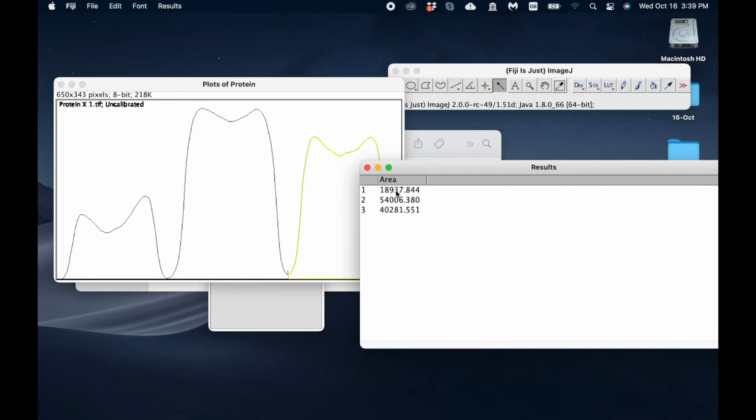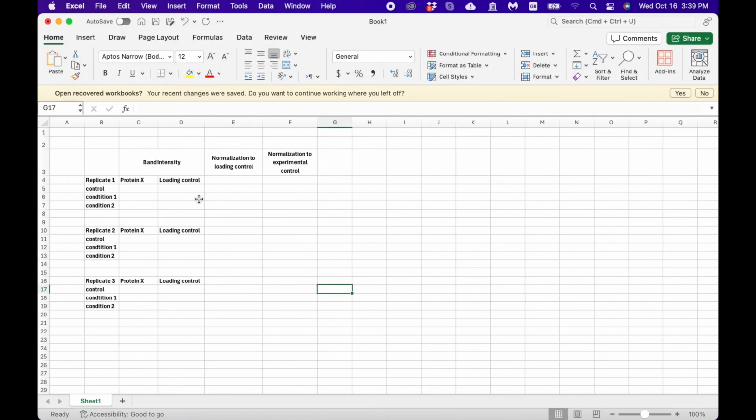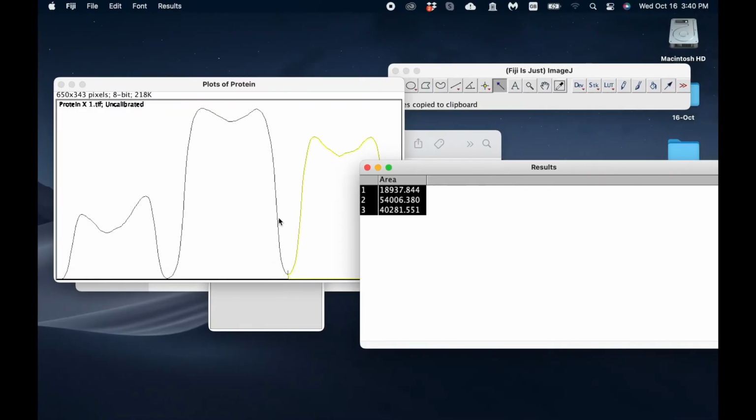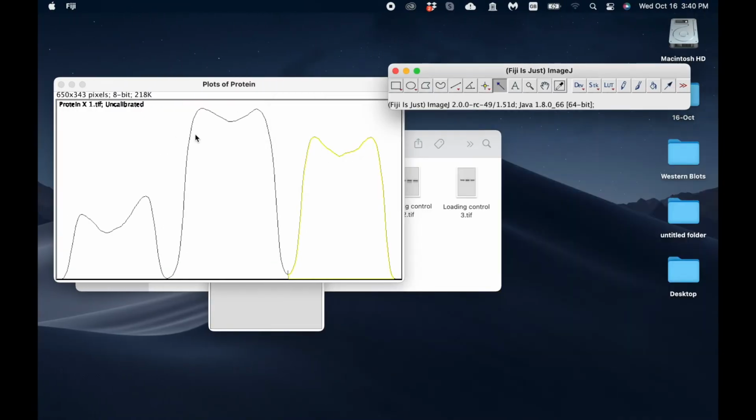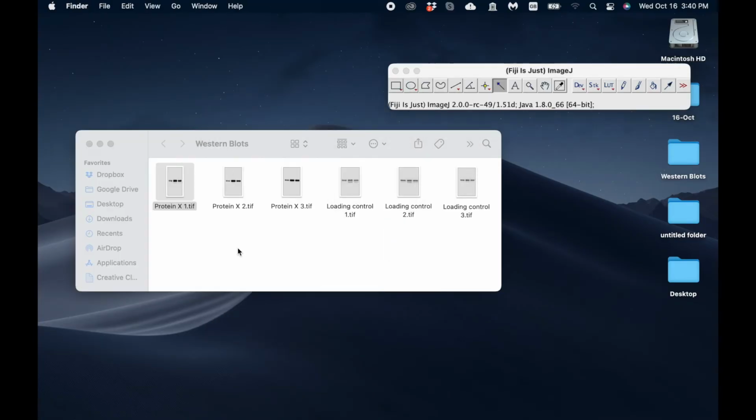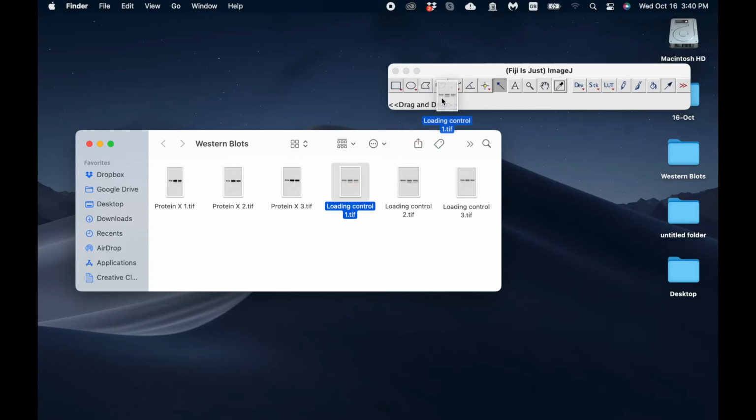You can go ahead and select that data, copy it. And here I've just opened an Excel sheet and organized what needs to be plotted. So I've got my replicates, my protein X, loading control, band intensity, and I'm gonna go ahead and plot in that data over here. So just let me copy paste it. Now I'm gonna do the same thing for my loading control. So just go ahead and close these up. You don't need to save them. I'm gonna open my loading control from the same experiment, drag it into ImageJ.